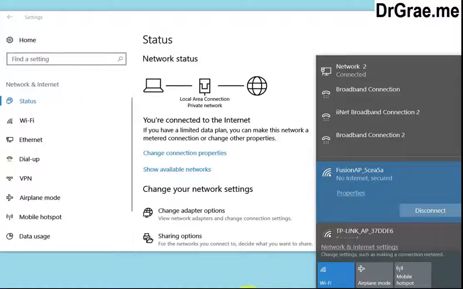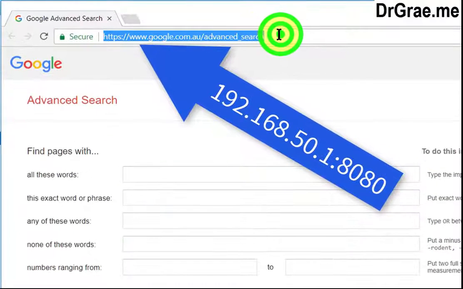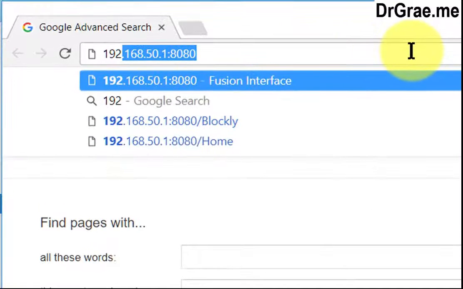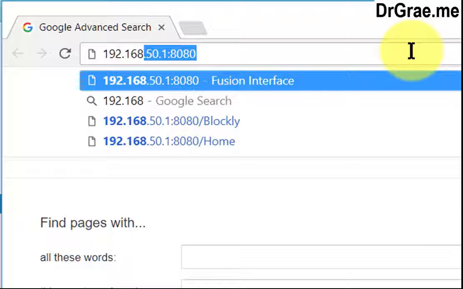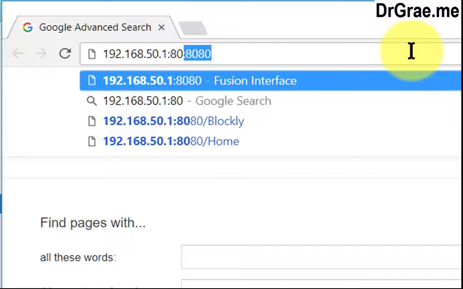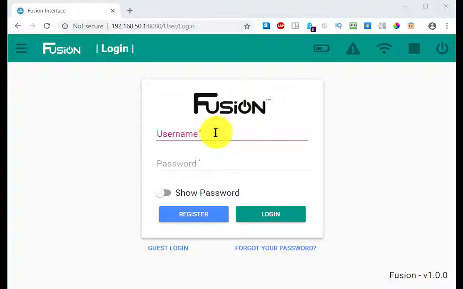So let's start up Google Chrome browser. We want to log in to the Fusion robot, and we'll type in 192.168.50.1:8080, and that'll log us into the Fusion interface.